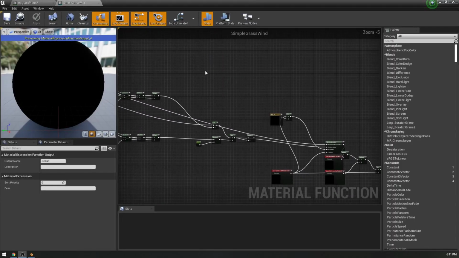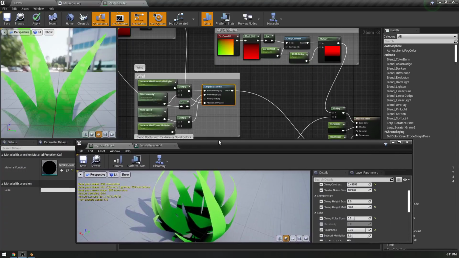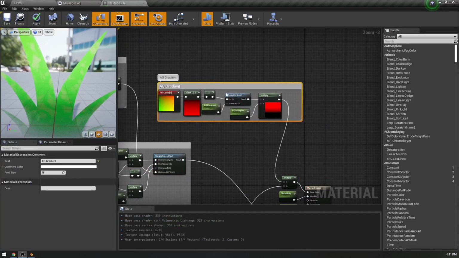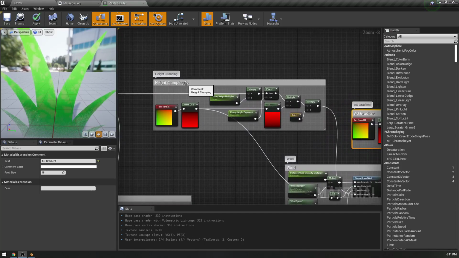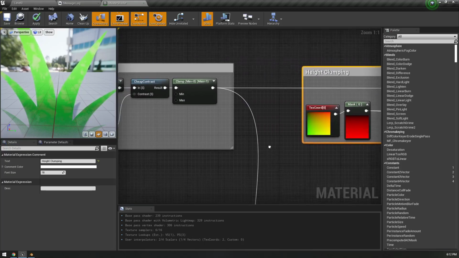What else? We covered what this ambient occlusion gradient does. It's that fake shading. This is height clumping. It's just a couple of parameters that say how much you're going to stretch the grass in the Z direction based on the clump data.